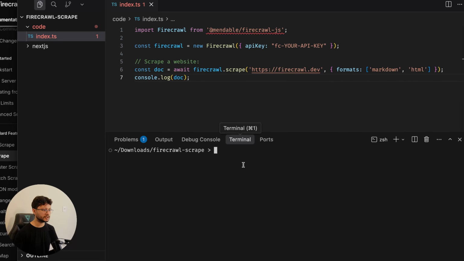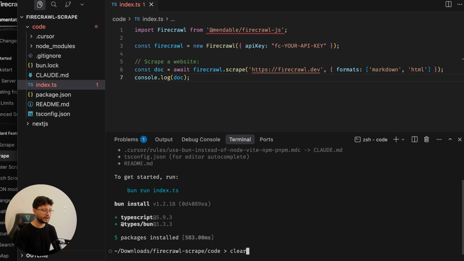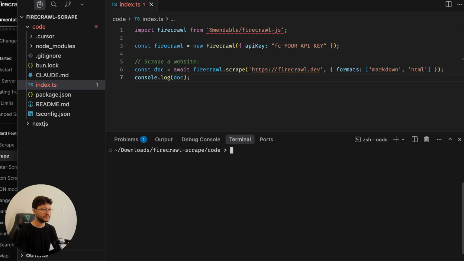So let me just zoom in, get inside of that folder, and now perform bun init blank, clear out the terminal just so it's not that messy. And now let's add the Firecrawl package. So bun add mendable/firecrawl. As soon as this is done, we should be able to run our app. There's just one thing missing, our API key.